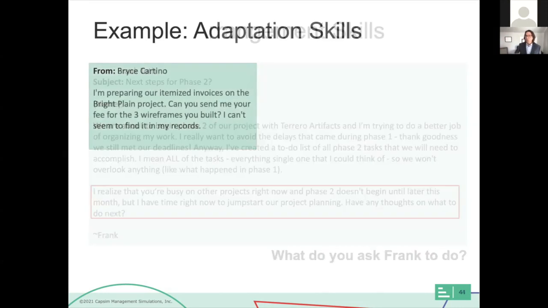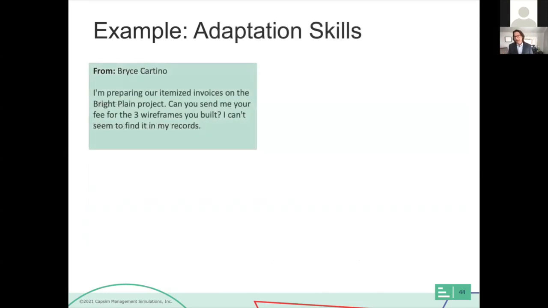And then I'll show them one more here. We'll do adaptation skills. And you'll probably remember this one from your own experiences. This guy, Bryce Cartino, just doesn't leave you alone, does he? That first IM comes in, asking you a question. Can you send me the fee for the 3 wireframes you built? He can't find it, right? And so you're supposed to answer him.